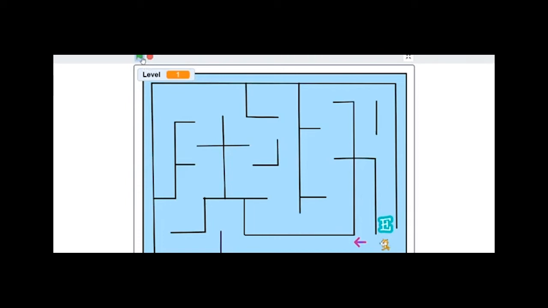So I'm going to move. Try navigate without touching the black line. Yeah, so I did it this time. So I'm trying to move round. So I have to be very careful so that I'm able to get to the end.